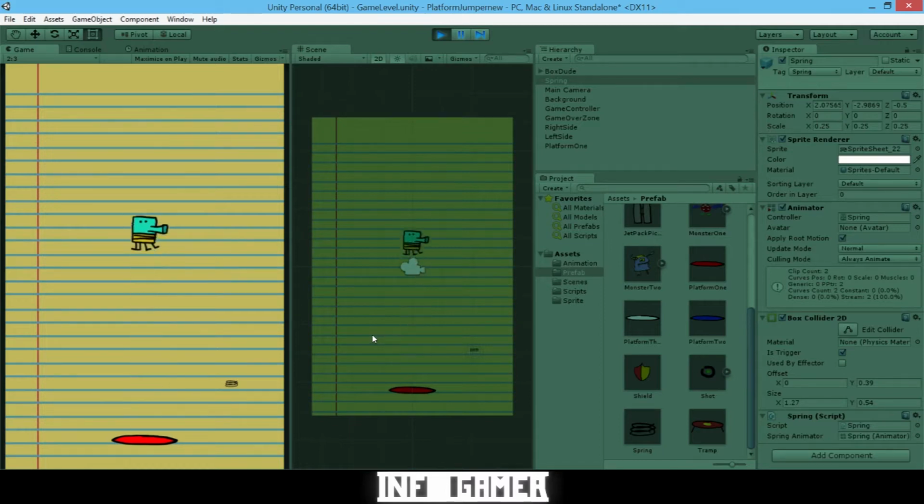So let's go ahead and show you what happens when he lands on the spring. So I'll move him over, and then as he lands on the spring, it does basically the same thing as the jump function. The only difference is that there's a little more hang time with the spring before he starts falling.